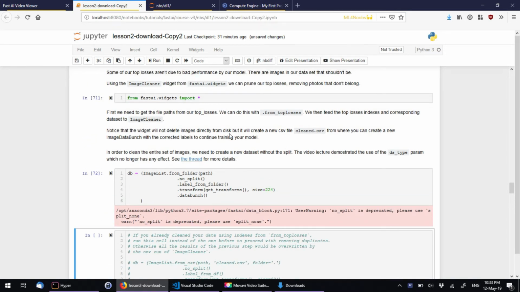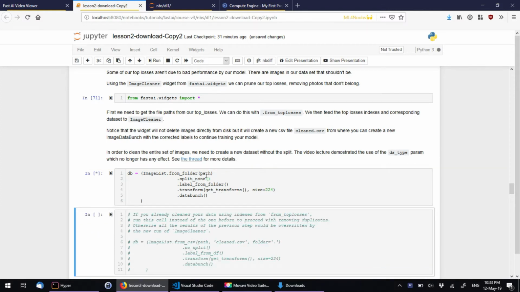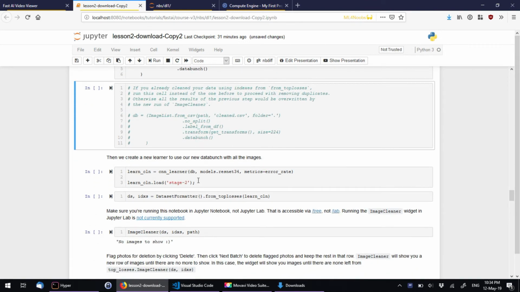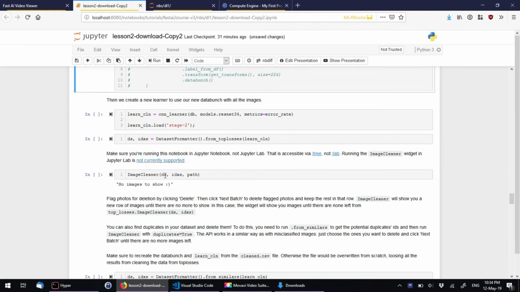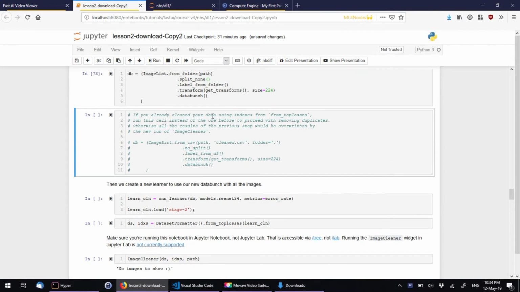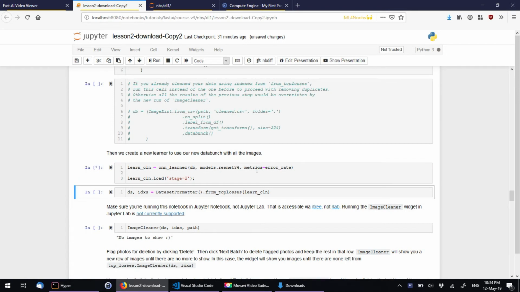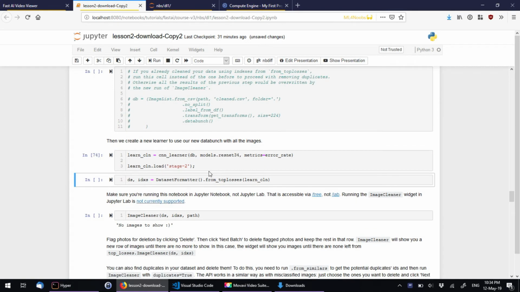User warning, no split is deprecated. Use split_none. Alright, here you go. Is that better? Looks like it is. Alright, so wait, where is it? Image cleaner is what it's called now. You've already cleaned your data, run this cell instead. No, I haven't. So let's go ahead and do that.